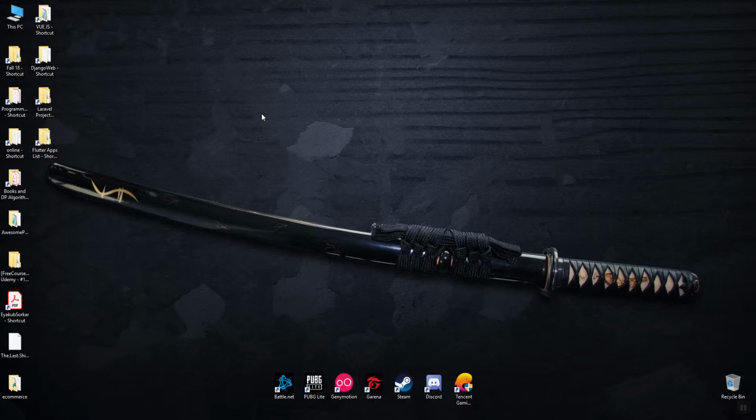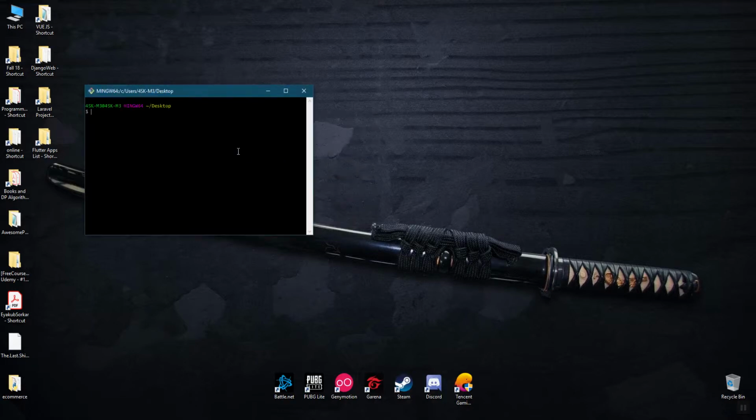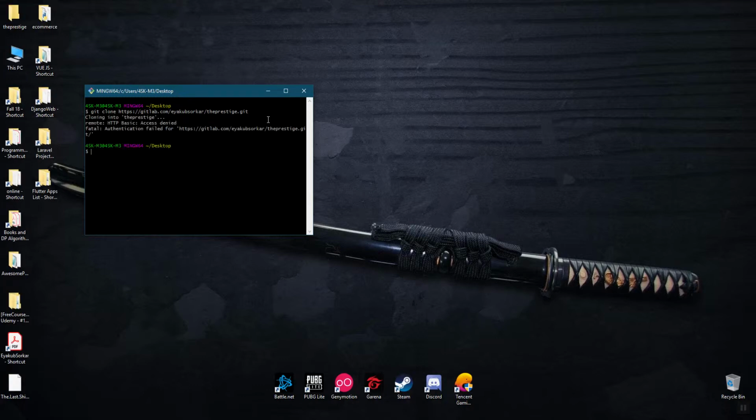First of all, what kind of problem do we have to face? Let's open Git Bash here and run git clone. Let's say this is a Git repository. I have another GitLab account set up on my machine, and this is another account, and as this is private, I have to set another account. But I have to clone this, and it says access denied, authentication failed for this URL, right?